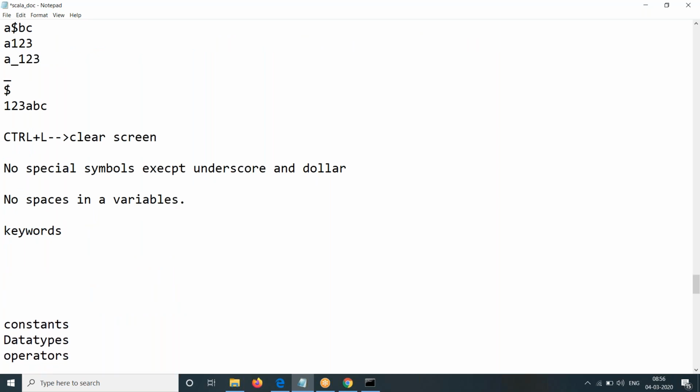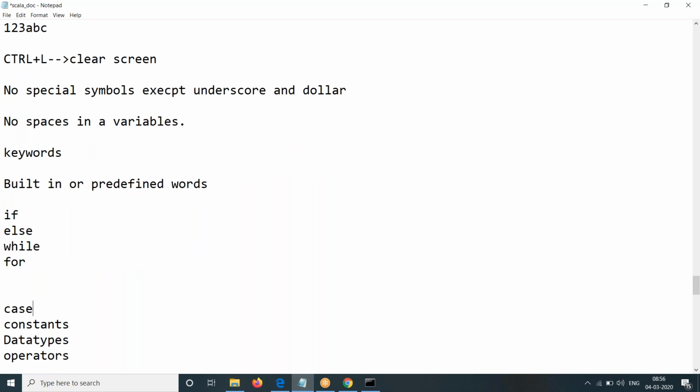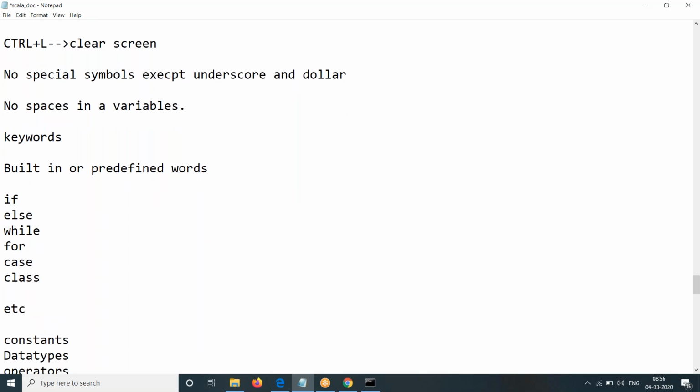Now I am switching to keywords. Keywords are built-in or predefined words used to declare certain programming constructs. For example, in decision making, if, else, and then while, for, case, class. All these are keywords, and there are many more like this. Following? These are built-in, predefined words used for certain declarations.